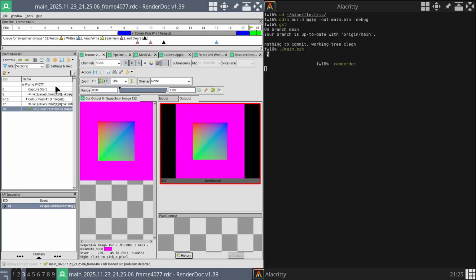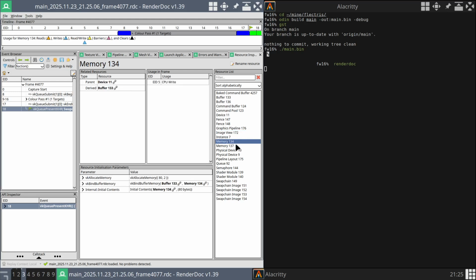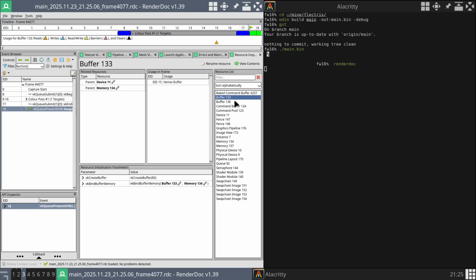We'll capture a frame. I've got a feeling though, if we go look in our resource inspector, we only have an image view for the swap chain image. There's a bunch of swap chain images. But yeah, it looks like it only sees stuff. Baked command buffer. Hang on, let me just do a search image.